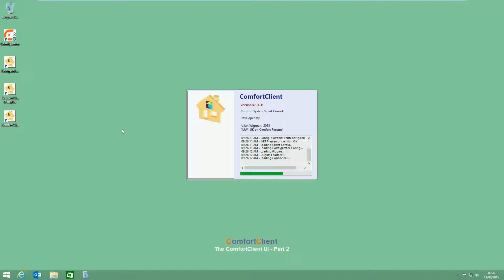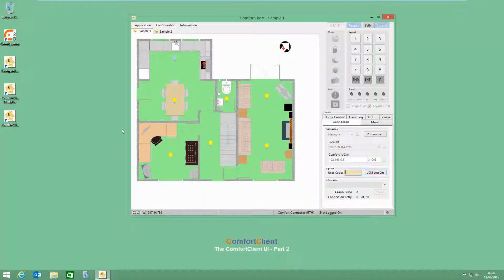In part 1 we looked at the main workspace, the tabbed floor plan area. We also looked at the keypad and the control pad. We looked at arming and disarming the system, and we explored some of the menu options at the top of the screen. We looked at application and we looked at information. In this workshop we're going to look at configuration.